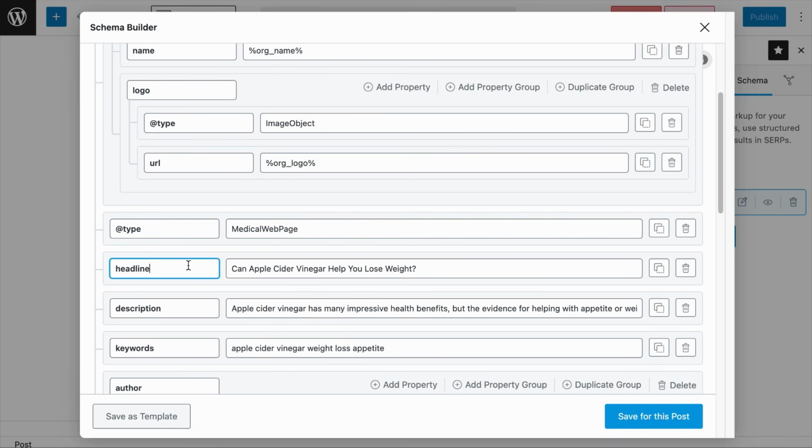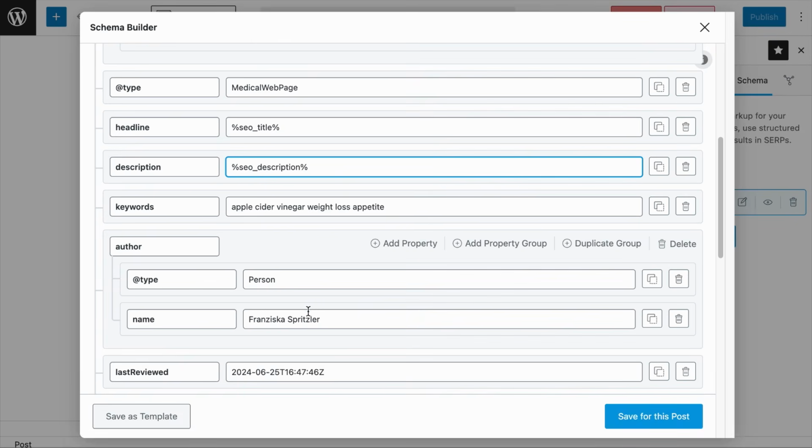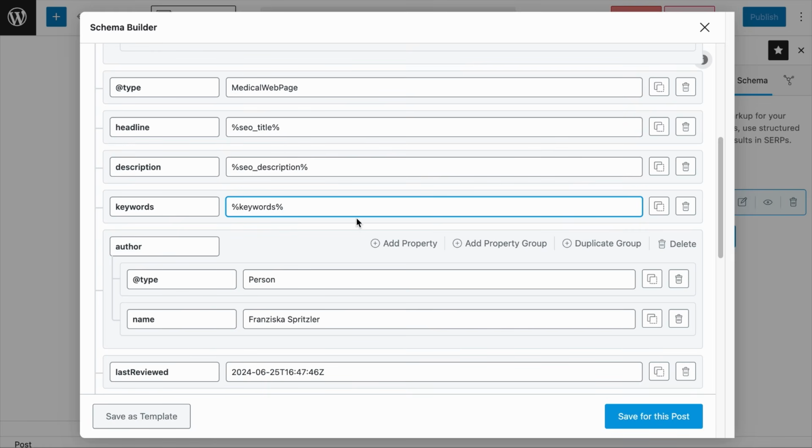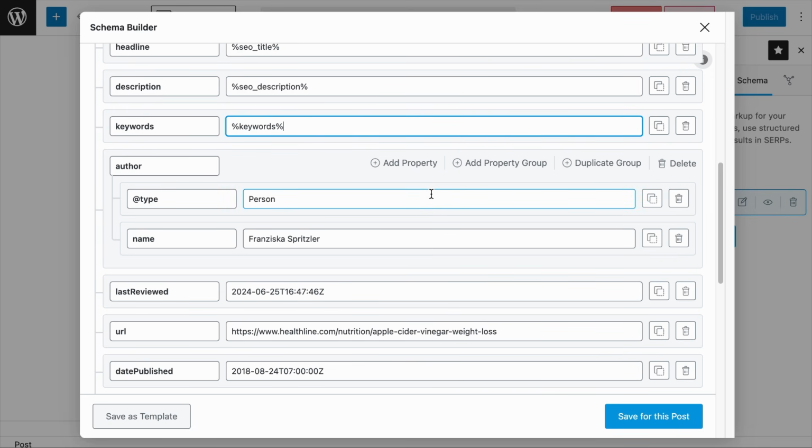We will go to the headline, and I believe this will be the SEO title of any page the template will be used on. So we will add this variable. For the description, it will be the SEO description variable. For the keywords field, I will use this keywords variable so that all keywords entered in the focus keyword field of the page will be added to the schema. And then as for the author schema, they have defined it as a person, and the name of the person will be changed to this name variable.